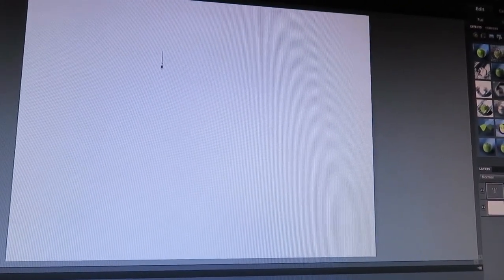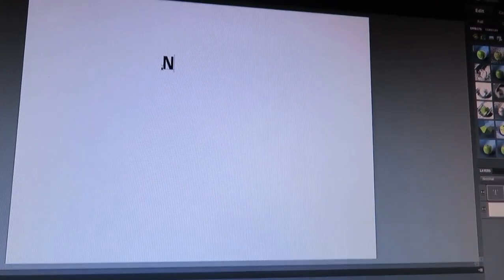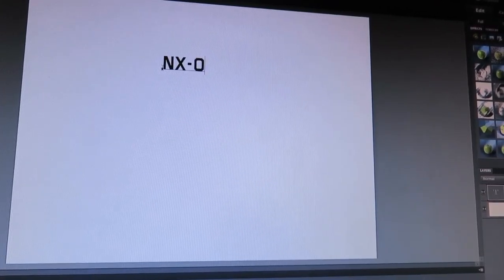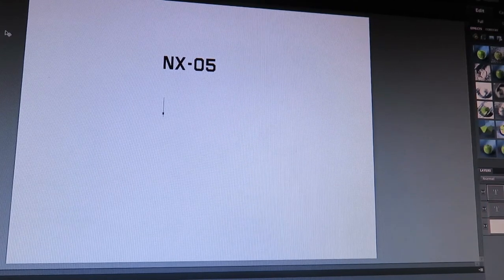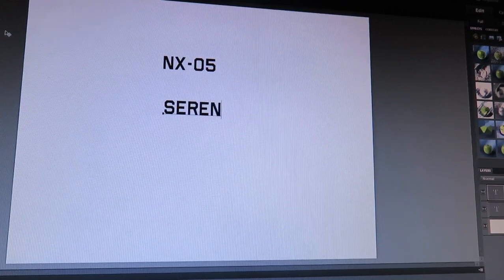And I've got my text. So check this out, this is really cool. NX-05. That looks perfect. So I need to make that there. And I'm just doing this as a quick example. Serenity. So now the problem I have to deal with here is, I don't think my decals will be very visible.